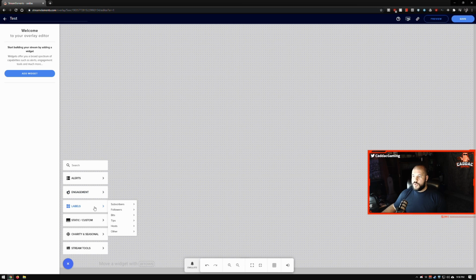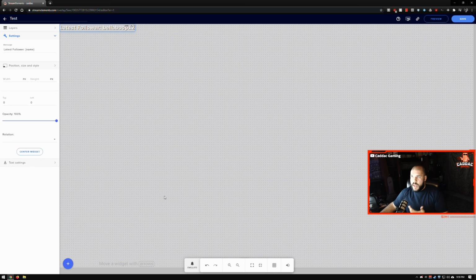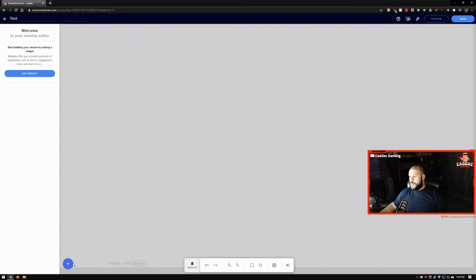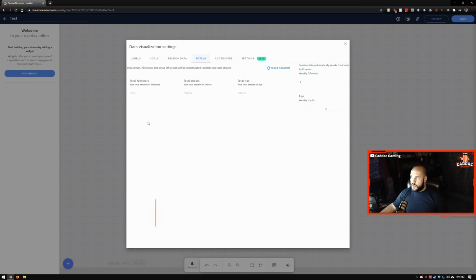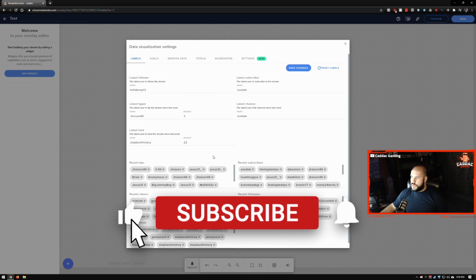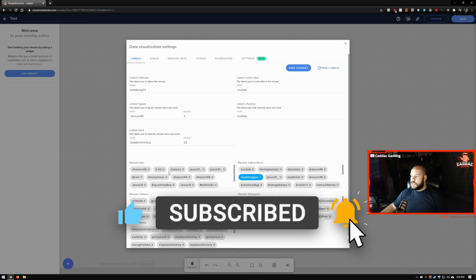So when you see people that have created a really nice design where it says top follower, or sorry, newest follower, that's from here, right? So this will automatically grab your latest follower. And all of these grab from that data section that I showed you earlier. It'll grab from all these totals, it'll grab from all these labels, so it'll show the most recent tipper, most recent subscribers, most recent cheers, all that kind of stuff.